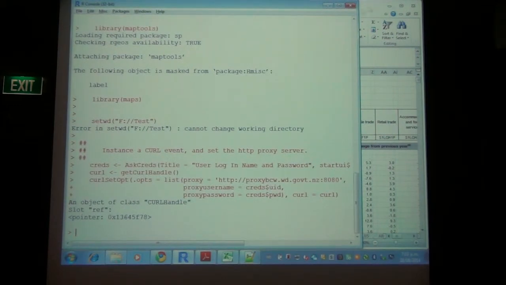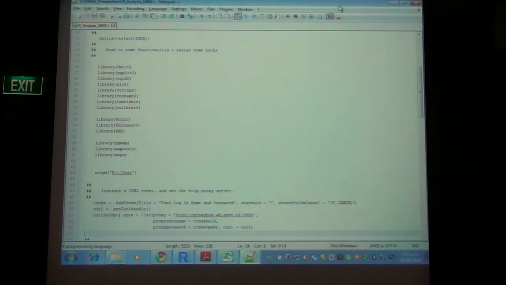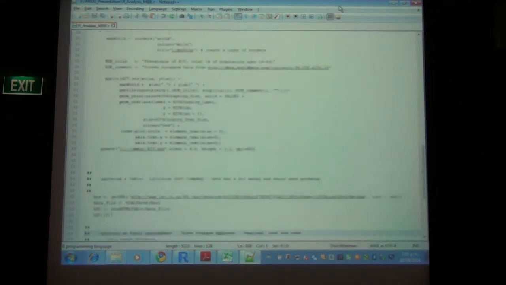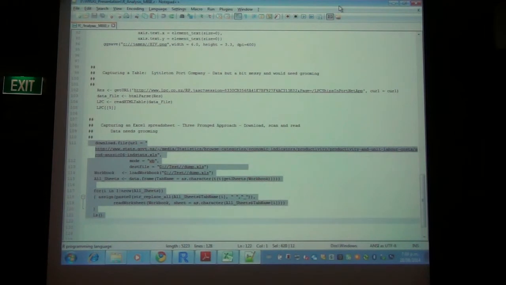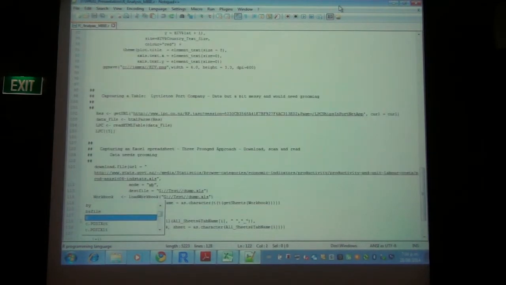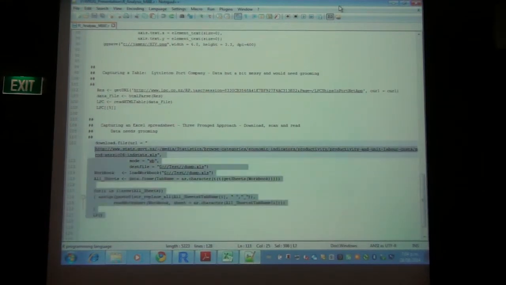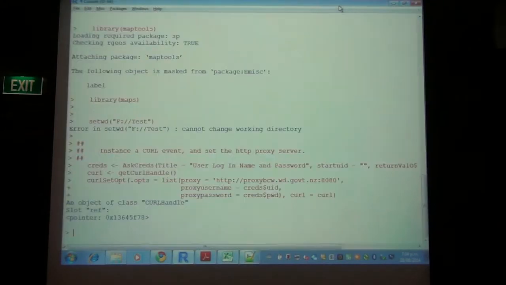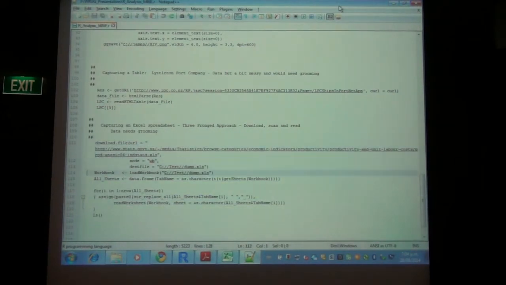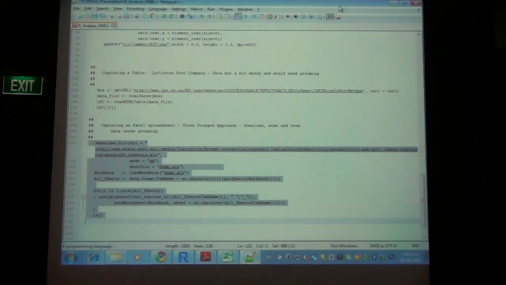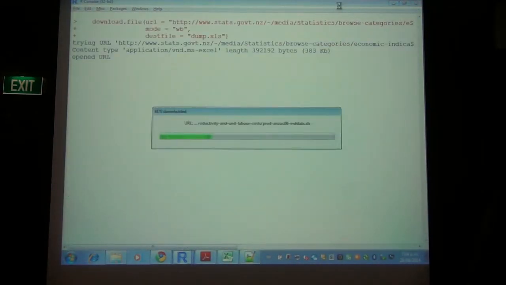And how are we going here? Okay, we've got ourselves a curl handle. I'll skip that one. Go straight to this one. And we'll just do this. Okay, I didn't find the G drive, so I'll just put that somewhere temporary. Off it goes, brings it down.